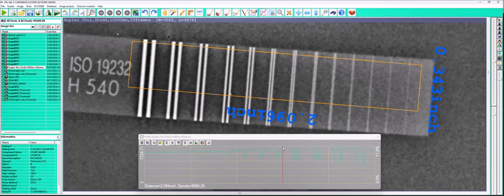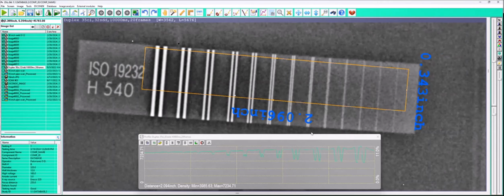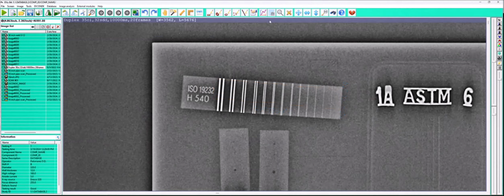This is called SRB or BSR, Basic Spatial Resolution, or you might see it as BSR or SRB, Basic Spatial Resolution Duplex Wire Penetrameter. We did a manual one. Now I'm going to show you how to do it automatic. Still going to use the exact same line profile, but the software is going to do it for you.